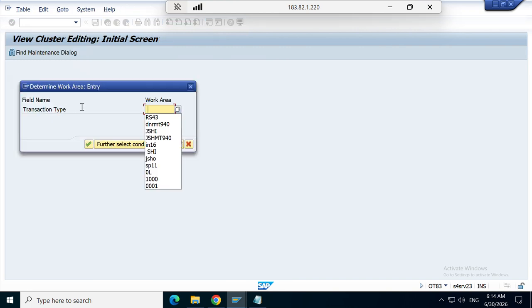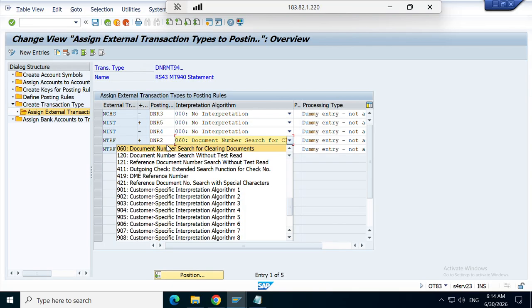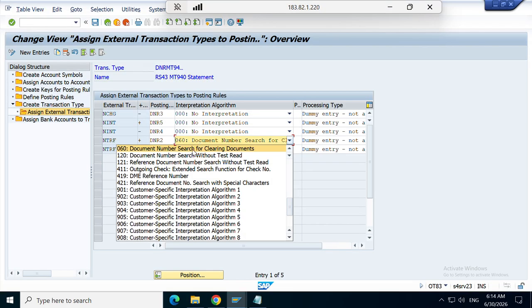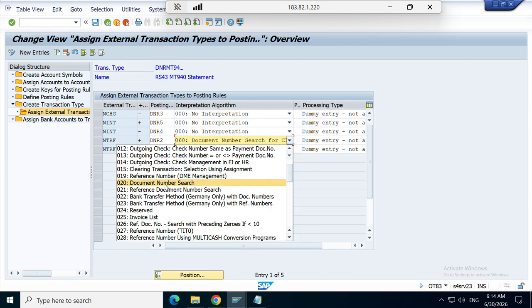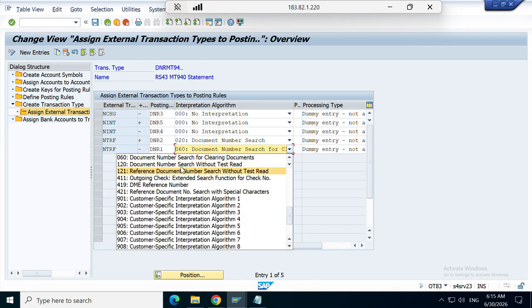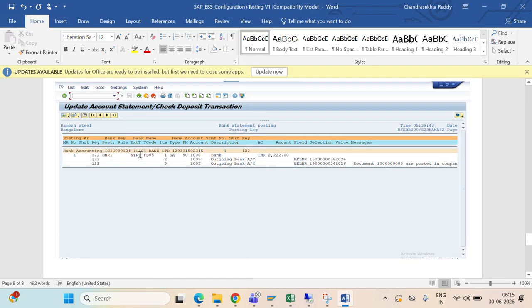As an external transaction, select our format. Here, for this one, it is transfer plus, because the amount is crediting our bank account, right? Here for this customer, search for document number. We'll do document number search for clearing documents. Why? Because we cleared the vendor invoice with this document.